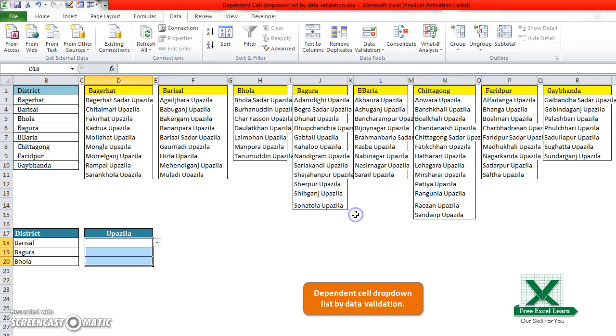Then click OK. Now if you click here, you will see only the Borishal district upozilas. You see that all the upozilas of this district are here. Suppose I select Agailjhara. In the same way, if I check Bogura, you see the Bogura upozilas, Adamdighi and so on. Suppose I select Dhunat upozila. In the same way I see the Bhola upozilas. These are the Bhola upozilas.